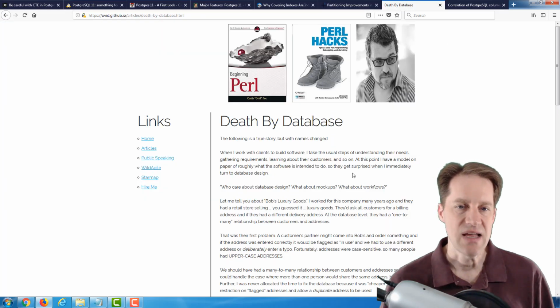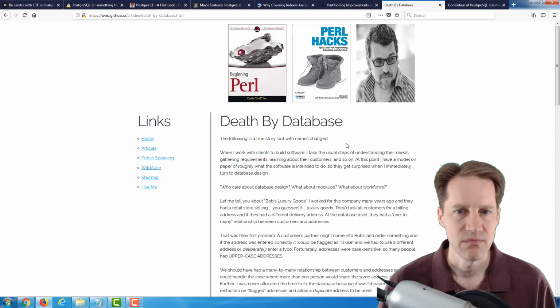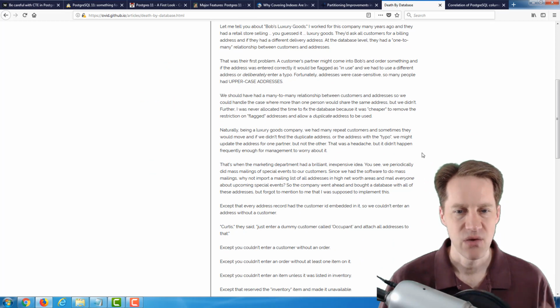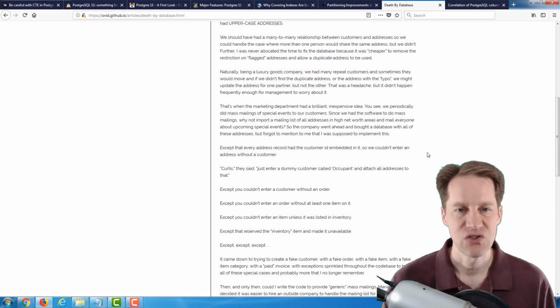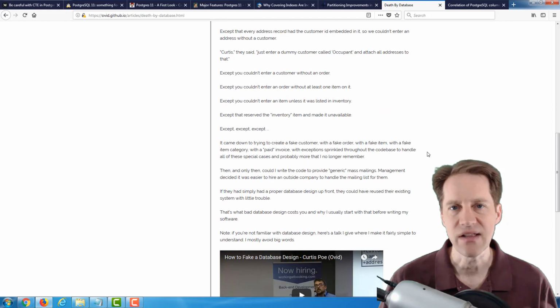The next post is Death by Database, and this is from the ovid.github.io blog. It's basically a parable and a story of working with someone who had a particular data model for their application, and how that data model essentially constrained what they could do and all the workarounds that would have to be done to make it work the way they wanted, just because of how the database was modeled. So basically, the post is emphasizing really thinking about your data model and doing proper database design.